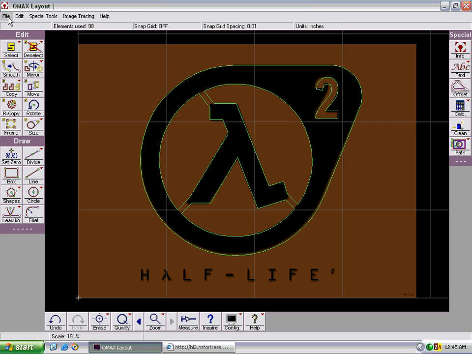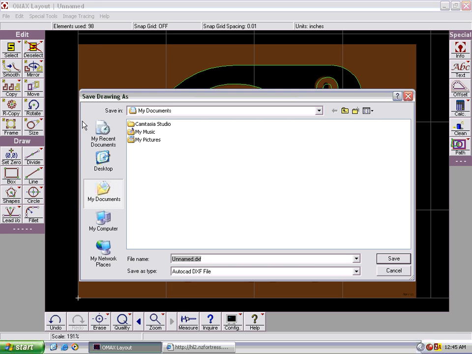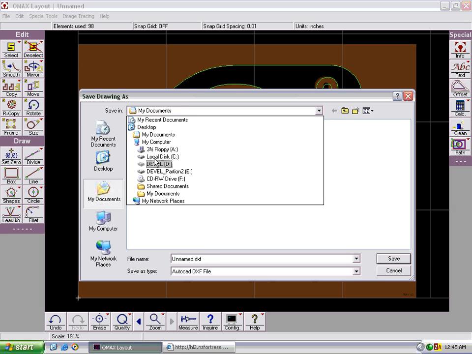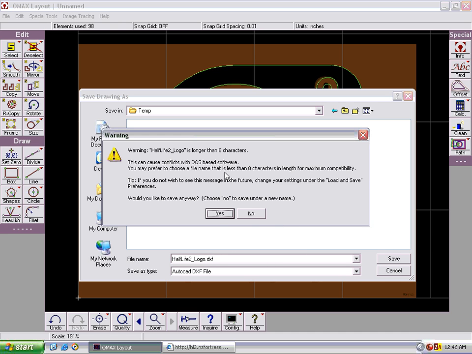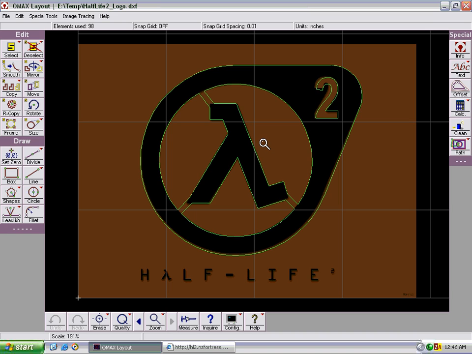So now I'm going to save this guy. Save this. I'm actually going to save that in that same temp directory. Alright, save it as a DXF file. Alright, and I don't care about that. Okay, so there's our drawing.